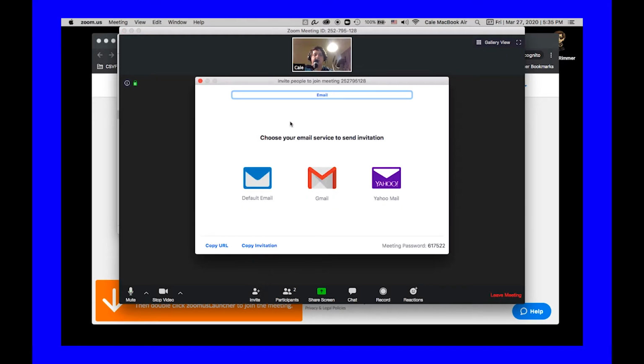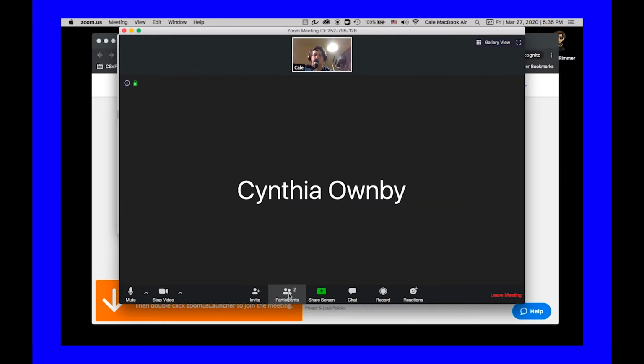Invite gives you some options to invite people. However, that'll get a little bit confusing from this end. Participants. Share screen. Share screen will let you show what is on your desktop. If there are things that you want to show, let's click that and see what happens.